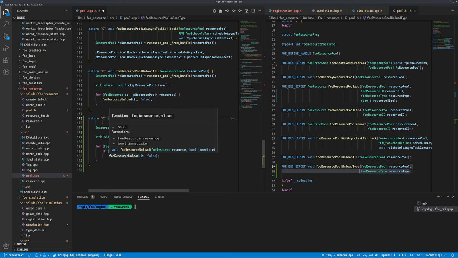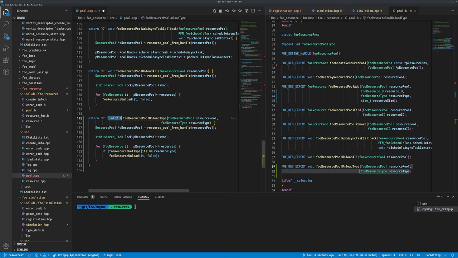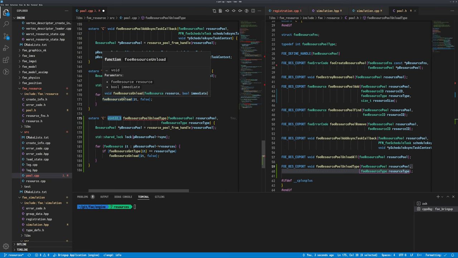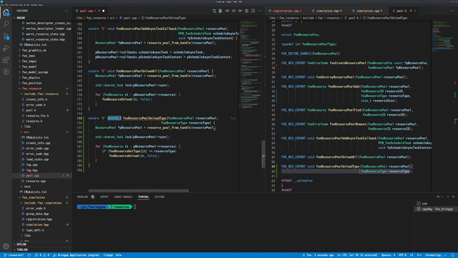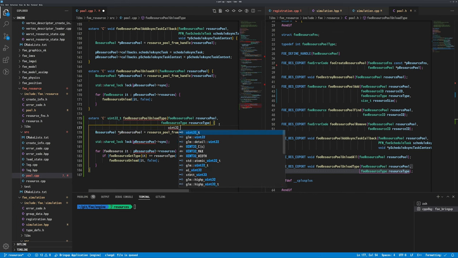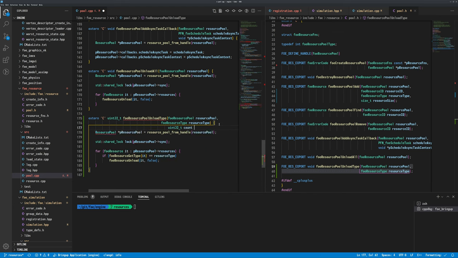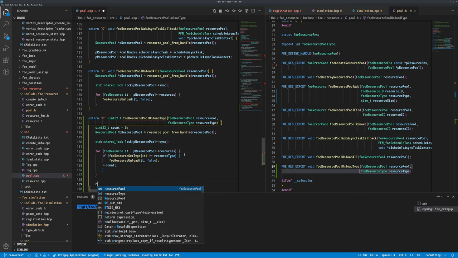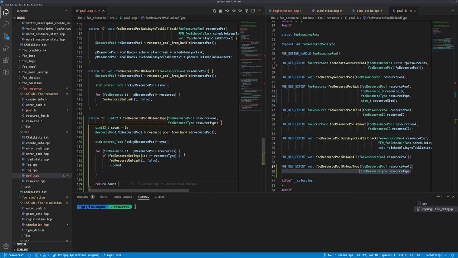I want to count how many I'm unloading, but in order to do that, I need to know how many were loaded in the first place. Let's return count out of this.